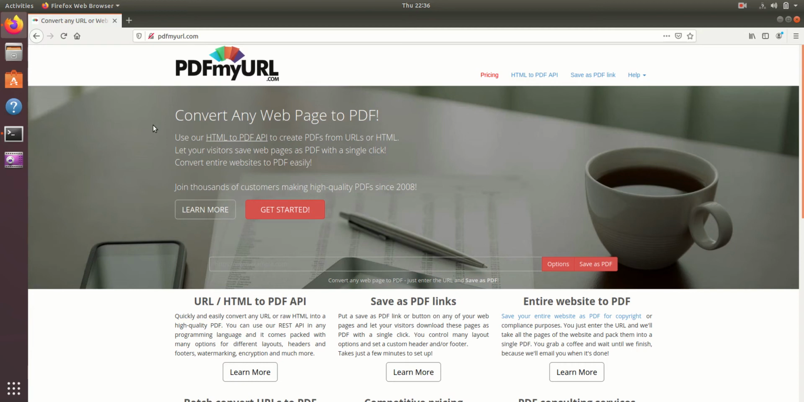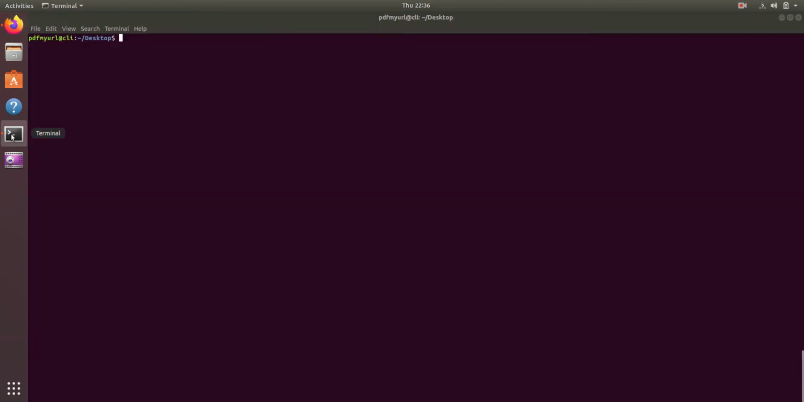In this tutorial, I'll show you how to use Wget to convert web pages to PDF on the command line. Let's start and go to the terminal. Suppose we want to convert the web page PDFmyURL.com to PDF. All we need to do is use the following wget command. This will store the PDF as result.pdf.